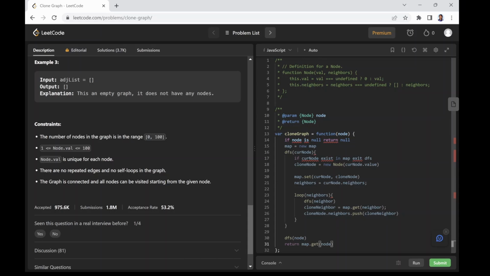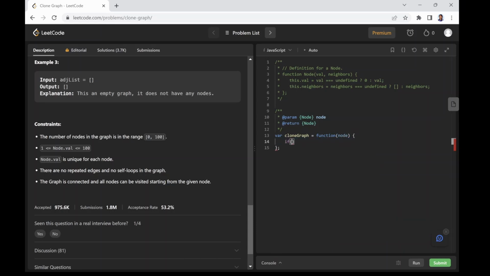Great, let's implement this in JavaScript. I will now delete the pseudocode. The first thing is, if the given node is null, return null. Create a map to store our cloned nodes. Define our recursive function. If the node already exists in the map, return. Else, create a clone of the current node and assign it to a variable clone node. Set the current node in the map with the cloned node as its value.